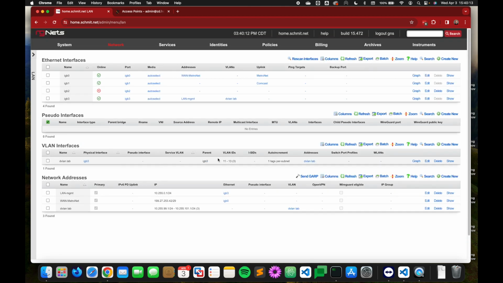We can refresh the page and see that now our DVLAN lab VLAN interface has been spanned out from the auto increment configuration to cover 11, 12, and 13. And we have a network on each one of those, .99, .100, and .101, and it doesn't conflict with any of the other networks that are on this particular system.